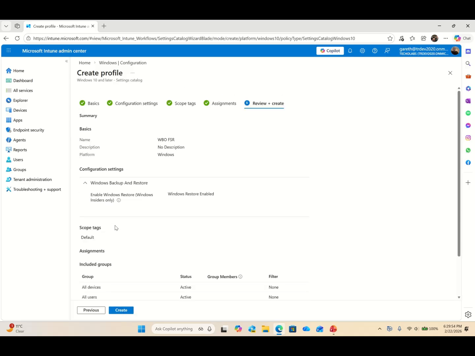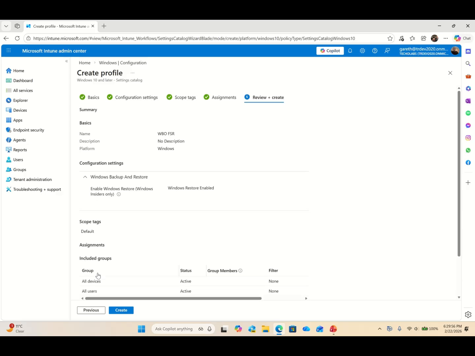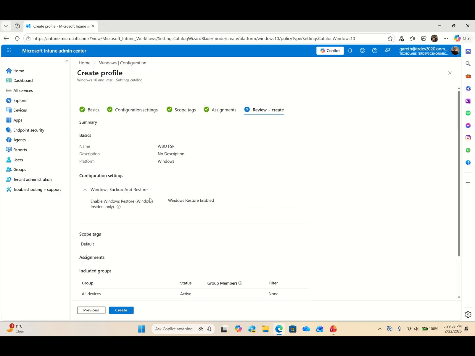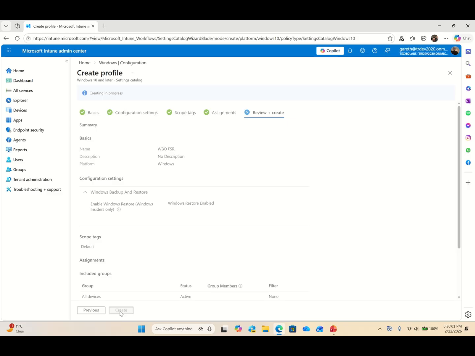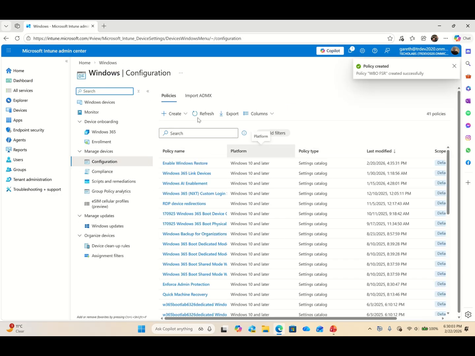And now it will list the policy on the Review and Create page. It will list everything you've selected. Now we're going to select Create. There we go, policy created.